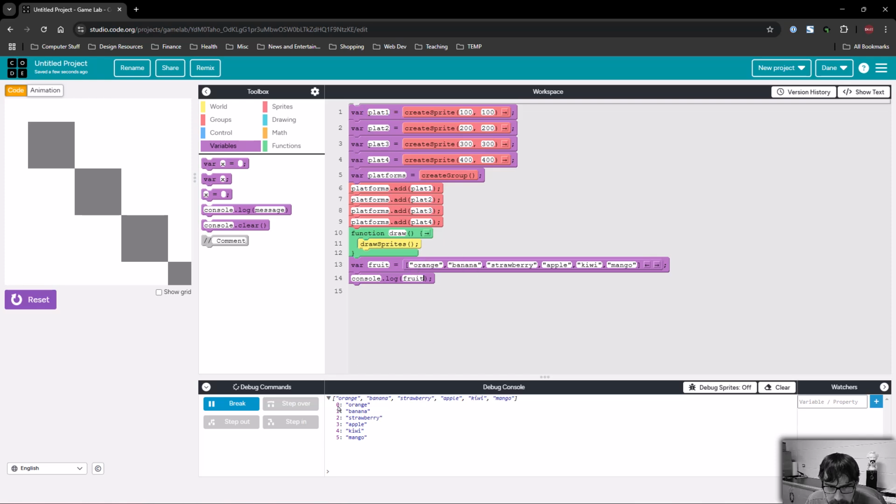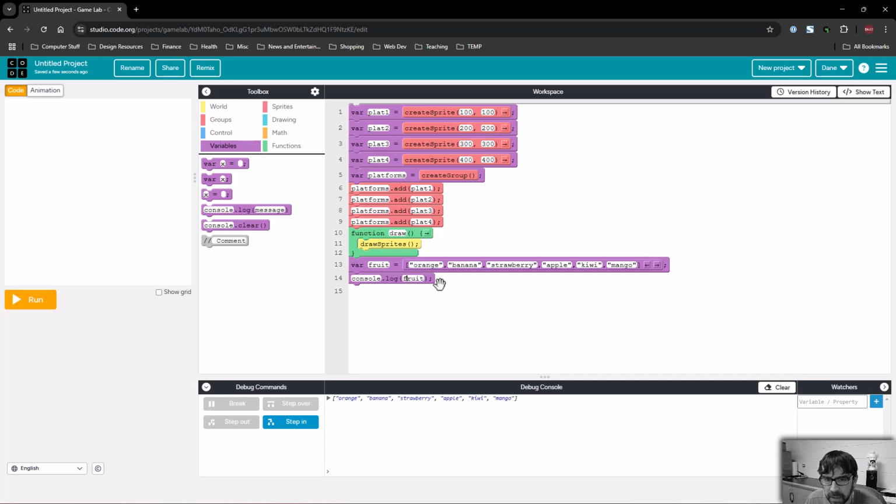Banana is the second one, so after 0 comes 1, 2, 3, etc. Okay, but what if I don't want to log the entire array to the console? What if I want to access just a certain item? Well, when you access an array, you can use the square brackets as well. So instead of console.log fruit, I could put console.log, and in square brackets, I can put a number, the index.